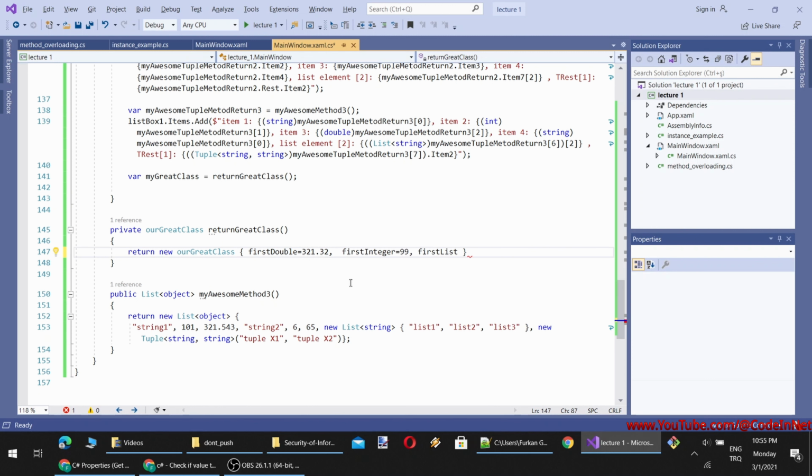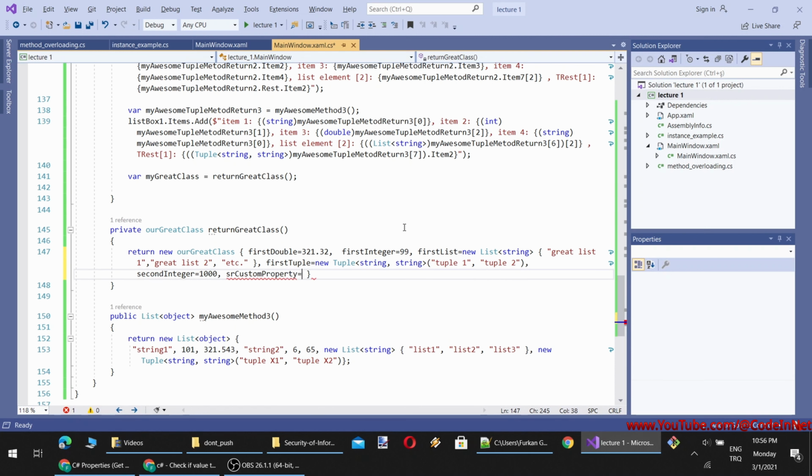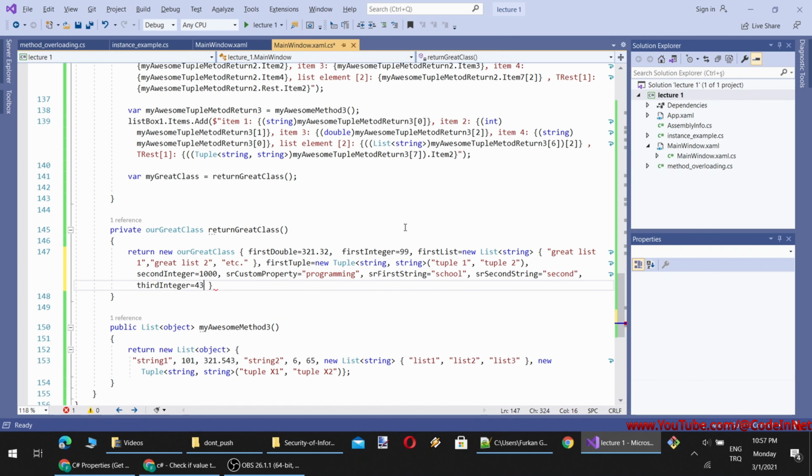First integer will be 99 and first list will be new. I have to use new. Initialize list as grade 1, 2, C, and then first tuple equal to new tuple 1, 2, and then what else do we have? Second integer 1000, custom property named as programming, and then we have first cool, then string second, and then we have the third integer like this.